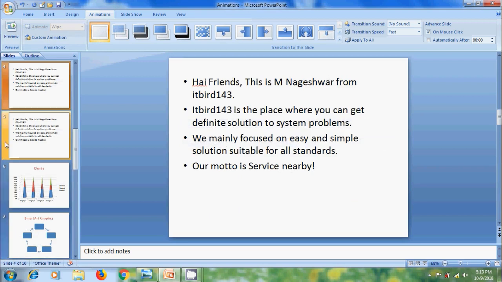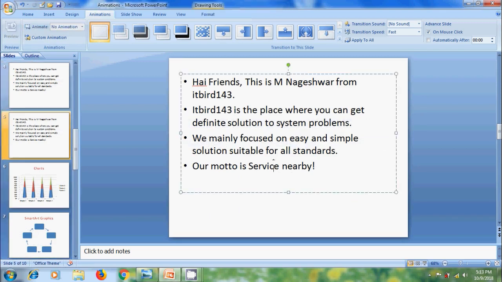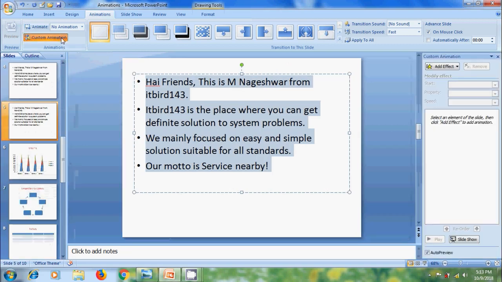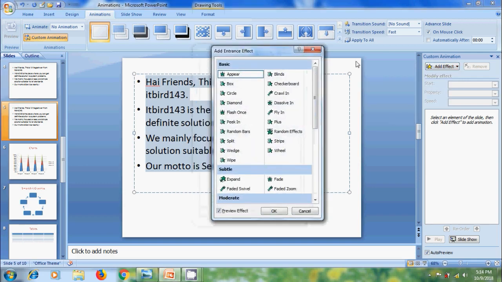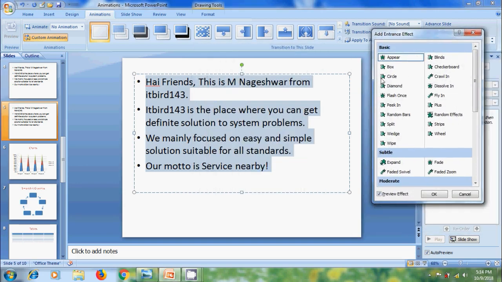If you don't like to apply default animations, select the text, come to Animations menu and click on Custom Animation. Now it will open the Custom Animation panel. Click on the arrow next to Add Effect, and here I got various options, also having sub options. We can directly apply these effects, and if you want to see the preview, click on More Effects. Now we can select each effect to see the preview.